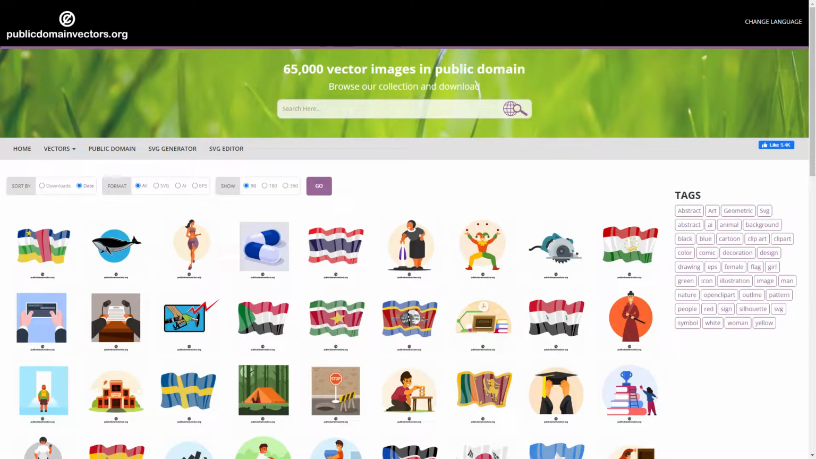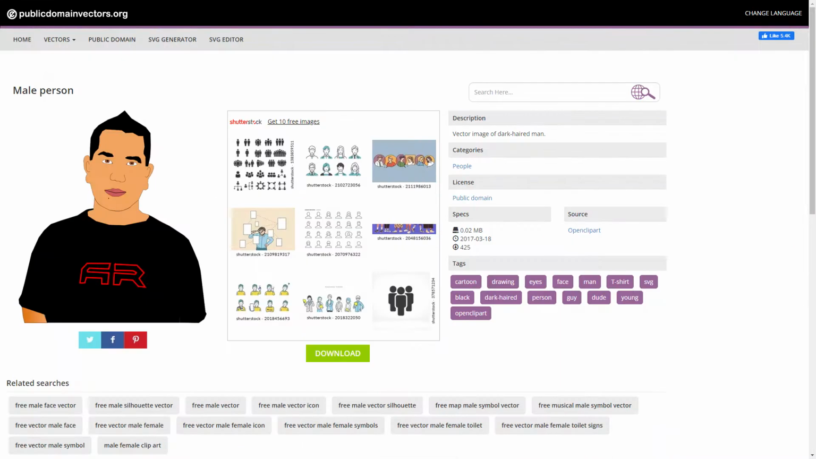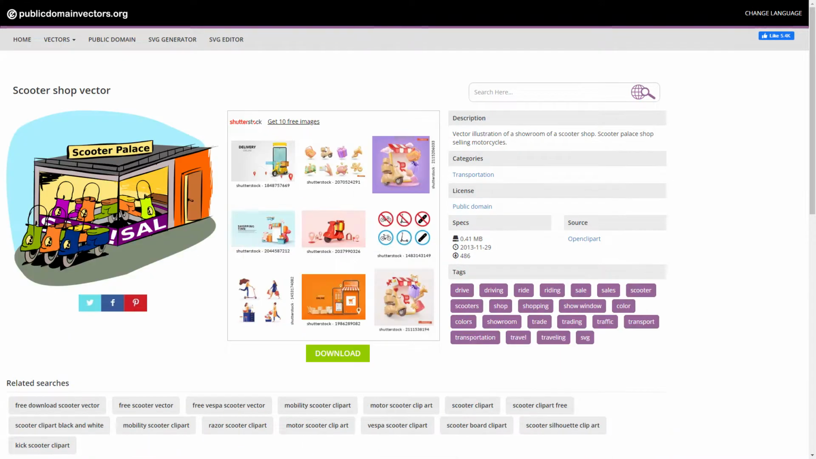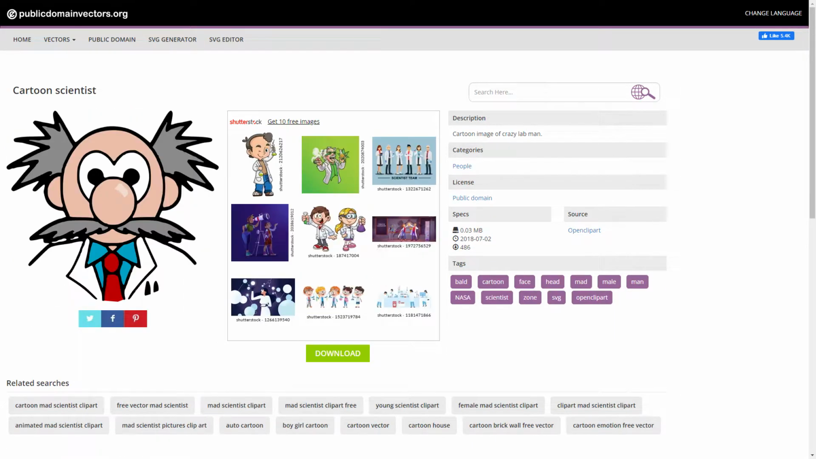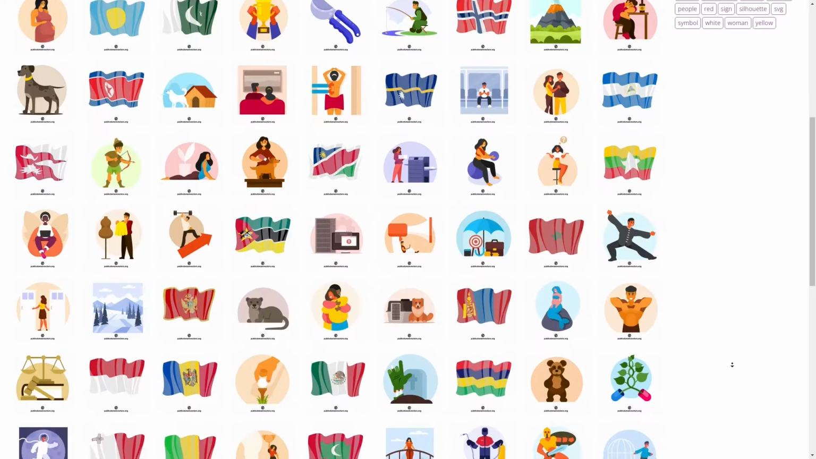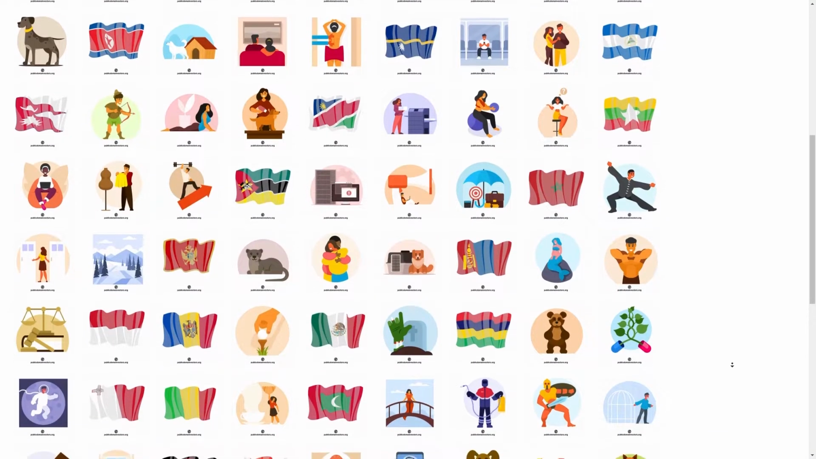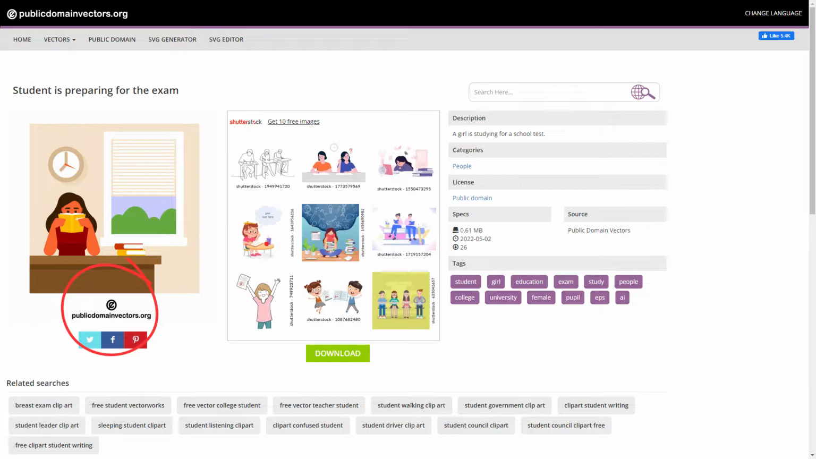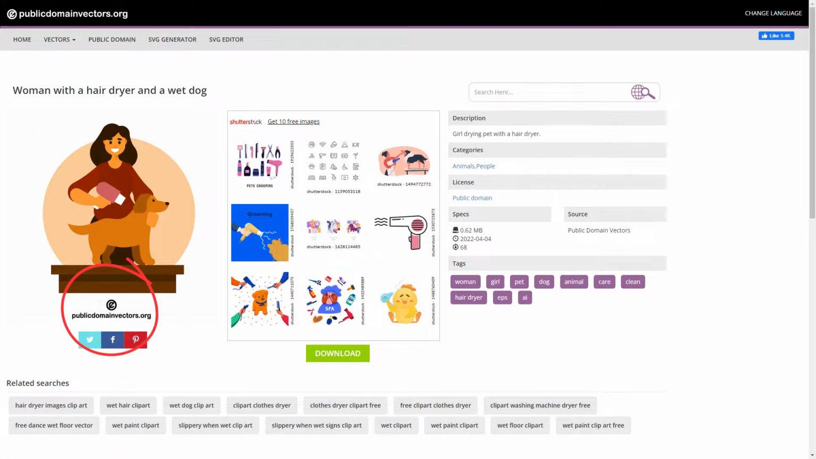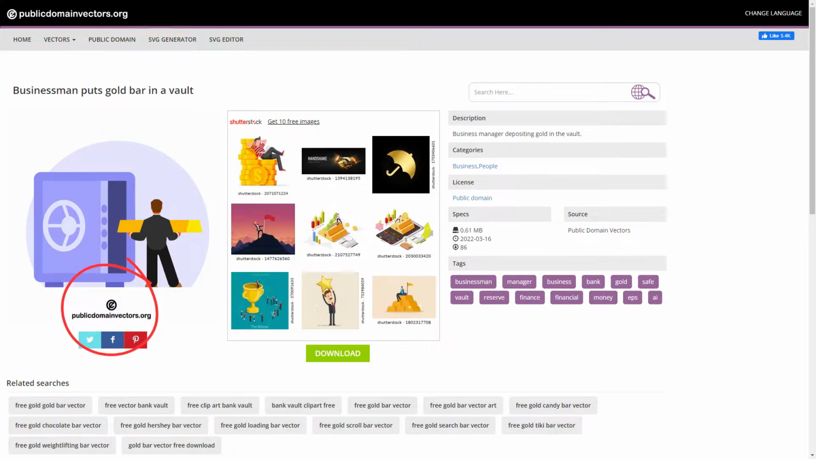The website has a giant collection of over 65,000 vectors, but I'm not gonna lie, some of them look pretty bad. They have a lot of illustrations with that 2000s clip art vibe, which we're not very fond of anymore. My tip is to look for the illustrations that have the website logo on the bottom, which are created by the website's team itself and usually look really good.